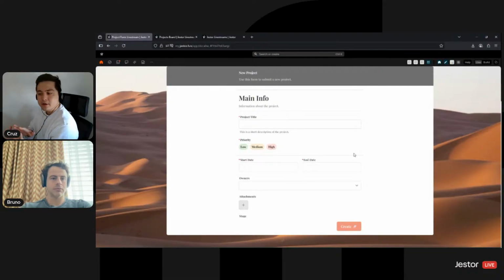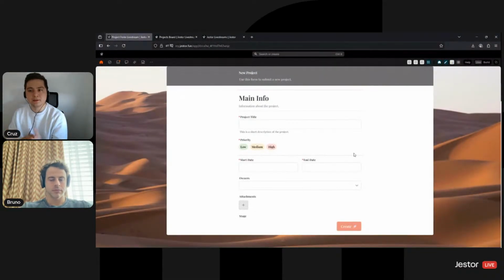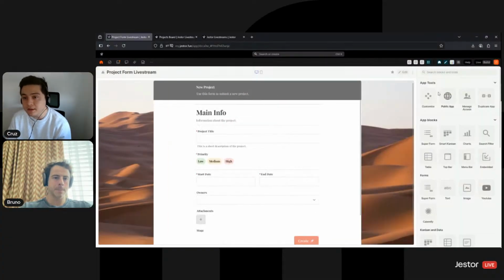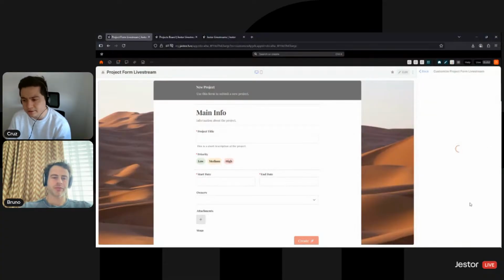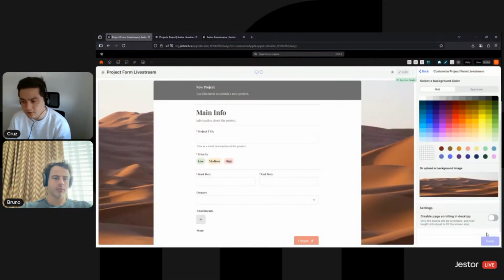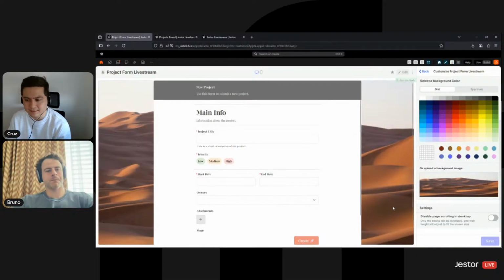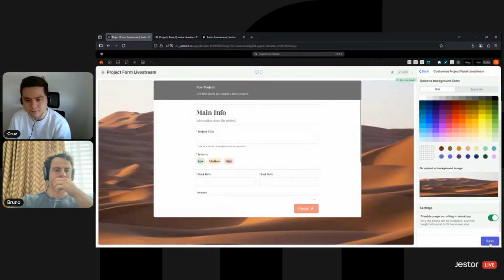So this is a very common way of doing this, to have an image showing to the sides of the form, right? And one other thing that you can do here, let's just disable scrolling here, so the page always has the same size, right? There you go.